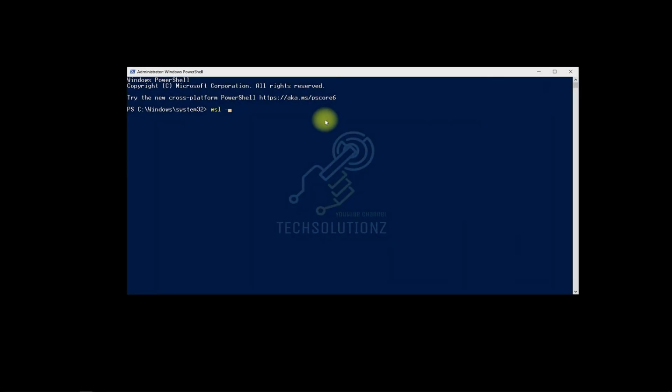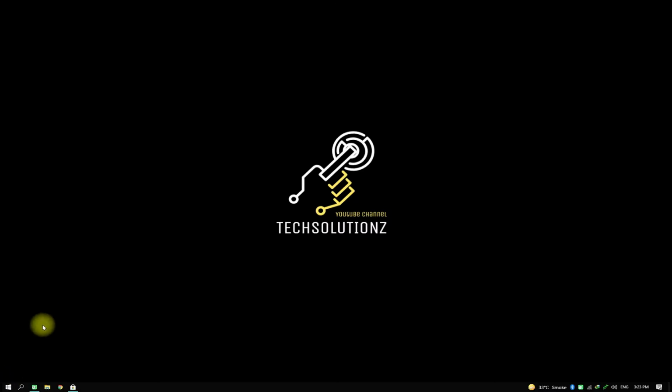As you can see in this Windows PowerShell, we have installed WSL2 along with Ubuntu, which is our default distro on WSL2. Let's remove the whole setup.